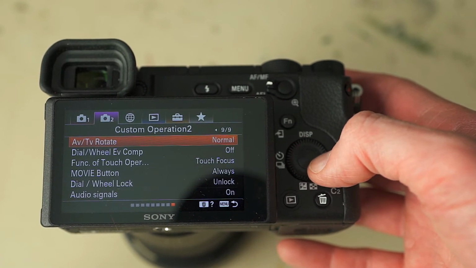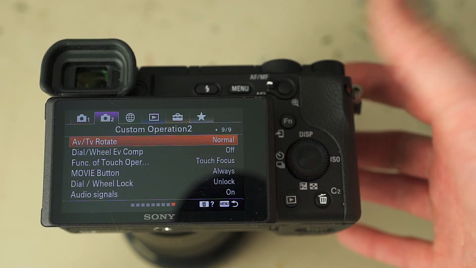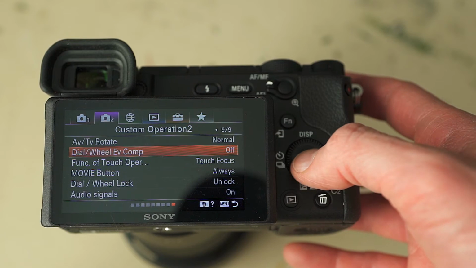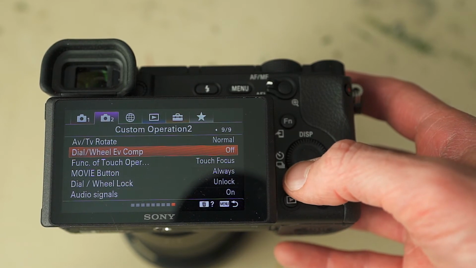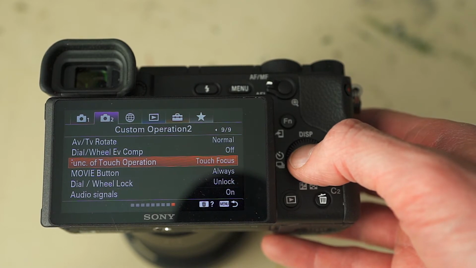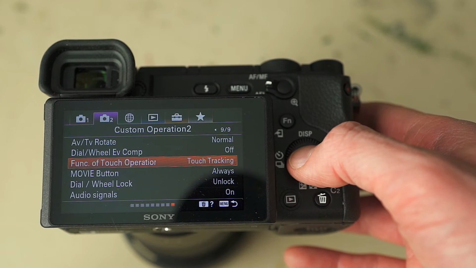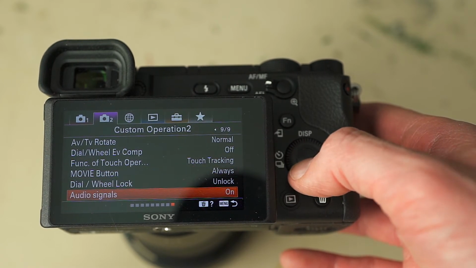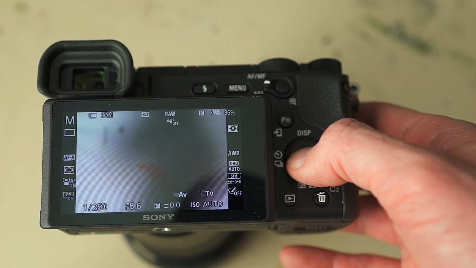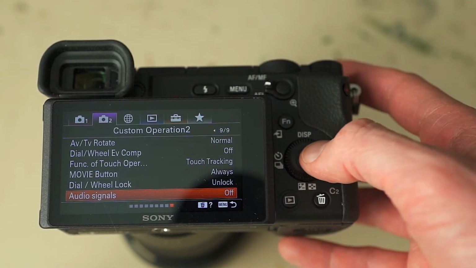We go over a page to page number 9 here, and AV TV rotate normal, that's fine. Dial wheel evaluation comp, leave all that the same. The only thing I'm going to change here is the function of touch operation. I'm going to do focus tracking, and then I'm going to come down and turn audio signals off because I don't like audio signals. You can leave them on if you want, but I prefer not to.